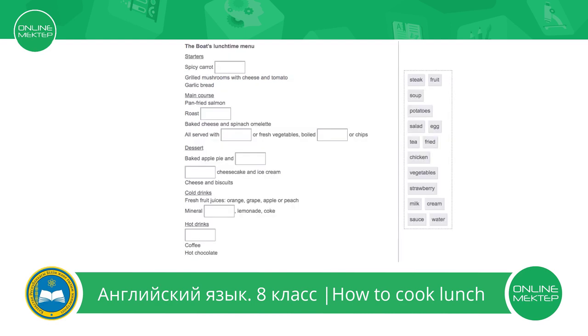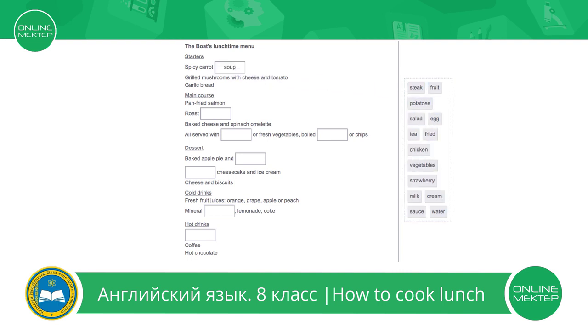So let's start. Let's look at the boat's lunchtime menu. There are 5 sections in it. They are starters, main course, dessert, cold drinks, and hot drinks. You need to fill in the gaps in each section with these words given. Let's look at starters. Here we have spicy carrot soup, grilled mushrooms with cheese and tomato, and garlic bread.